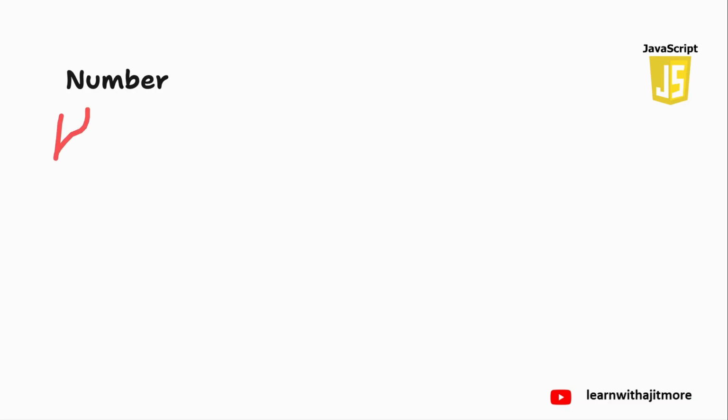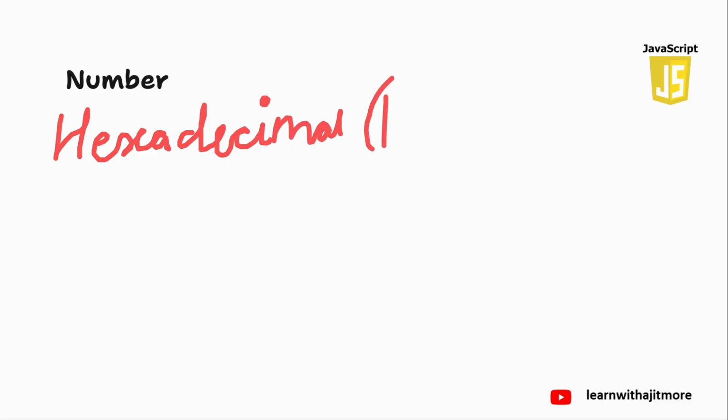Then we have the hexadecimal number system. Please remember these are all for only whole numbers. Now hexadecimal means base 16.